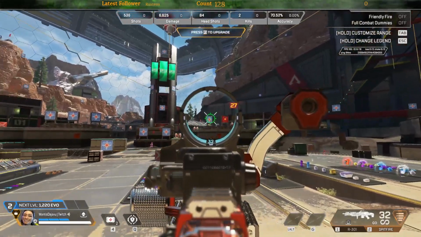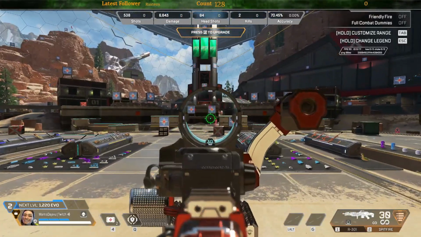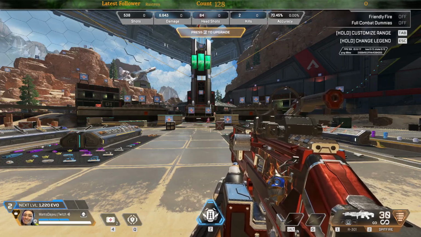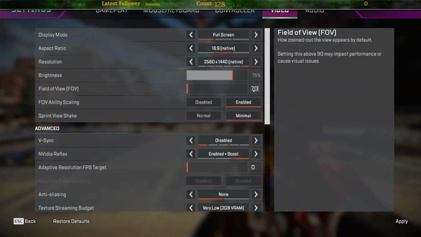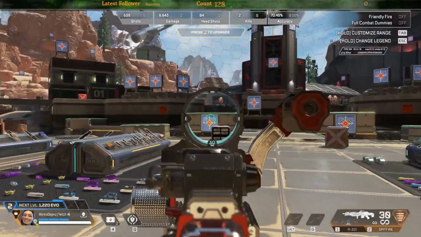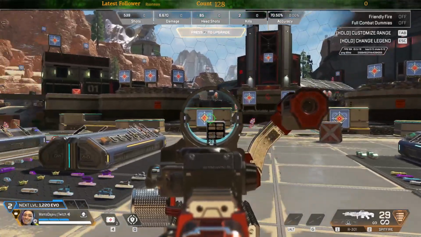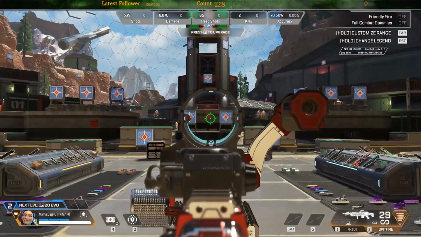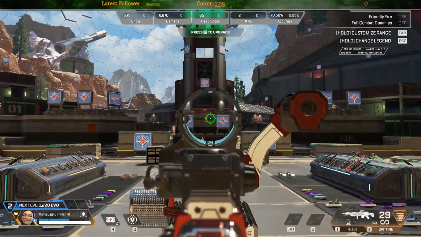Now, this is a comfortable field of view setting for me, 104. Now let's have a look at what happens when we lower it. Now I can see targets closer, but you see I started to miss my mouse flick. It moves faster than I expected, just because I changed my field of view.